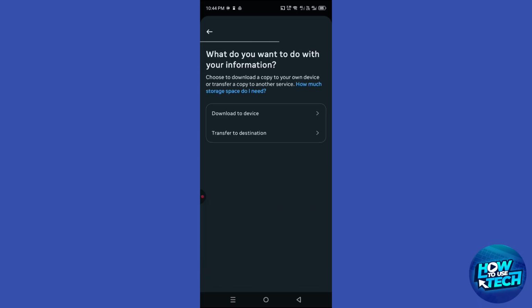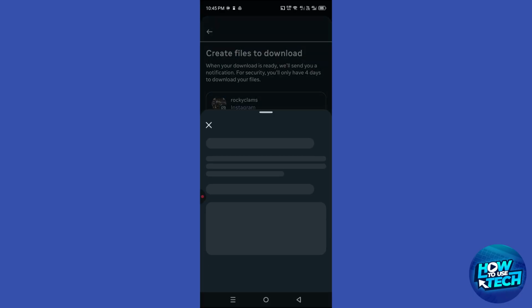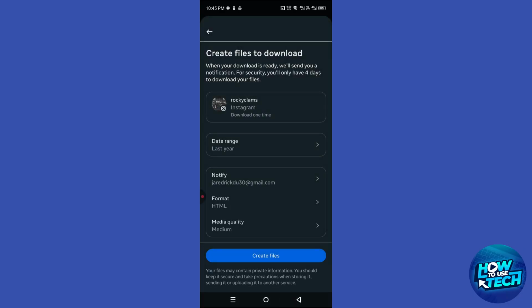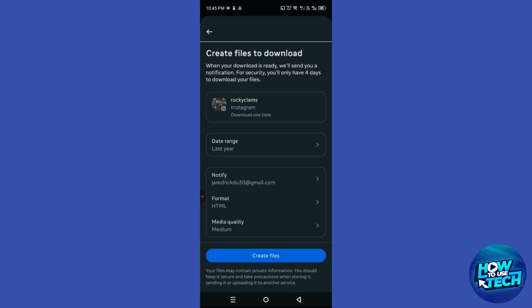You will then be prompted to choose the download format. Select HTML for an easy to read file viewable in a browser. Choose JSON if you need the data for technical purposes. Once you have chosen the format, tap Create File.